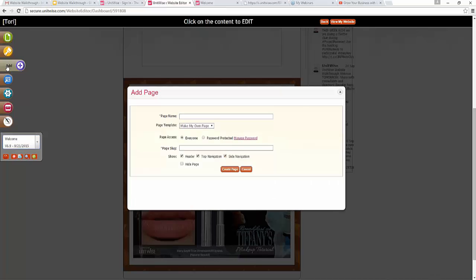Now, when you click on the Add button, what this is going to do is it's going to allow you to add a brand new page to your site. So once you're first getting started, you're going to want to customize this with all the different pages that you would want to add. So let's say, for example, we've got all these different options.